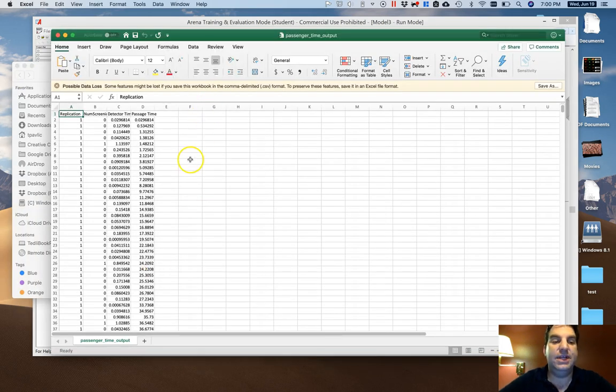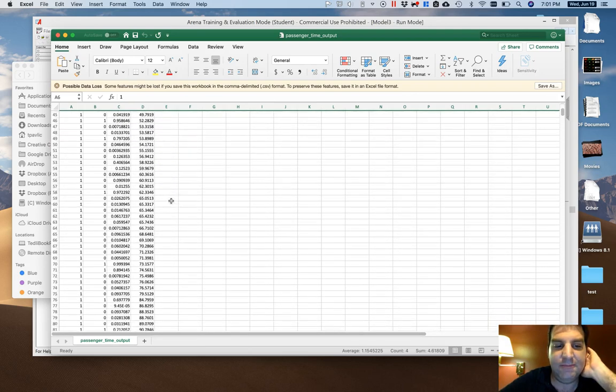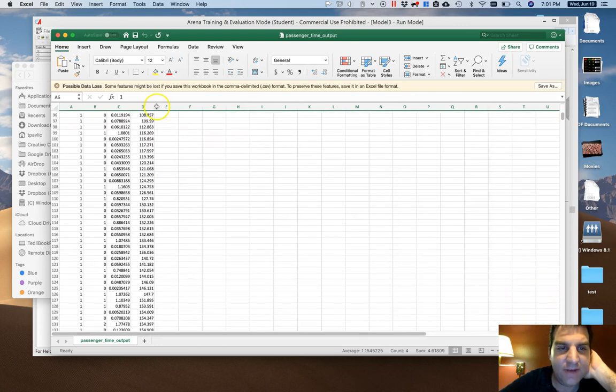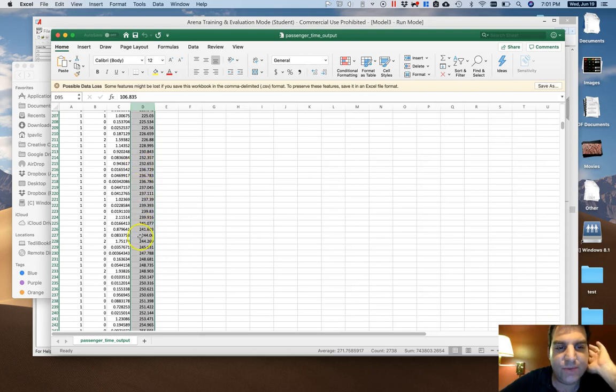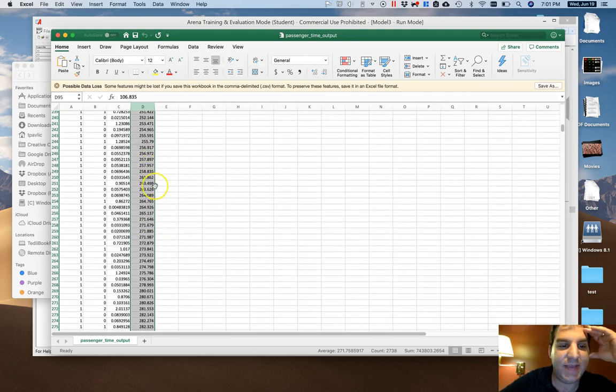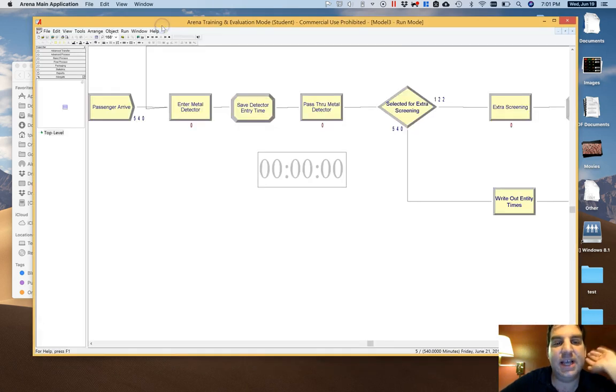So now when I open through this, I should see that this entity that was selected for additional screening, now its passage time is strictly larger than its detector time. Whereas a bunch of the others here, the detector times and passage times might be similar. But now it looks like I have this strange property here that the passage time keeps getting longer and longer. So again, it looks like I've done something wrong.